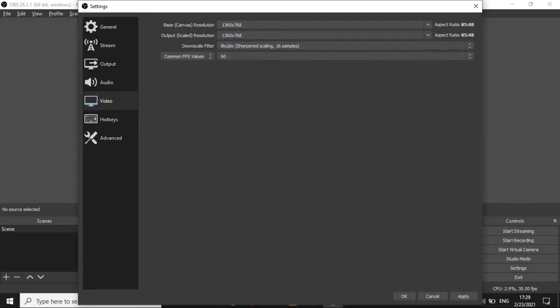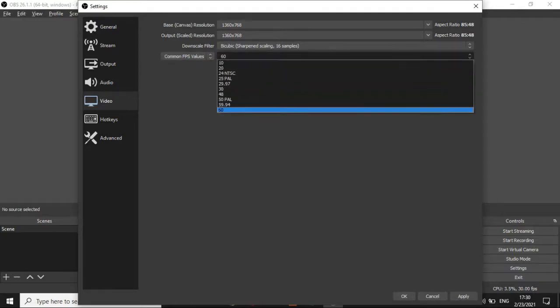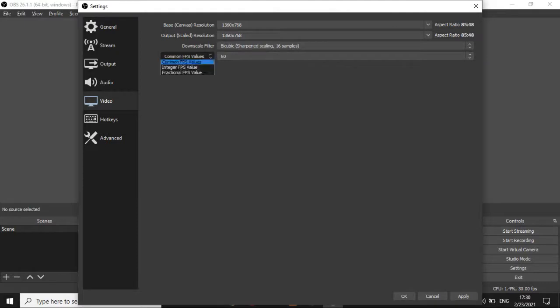For FPS, it is better you choose the highest FPS your display can support. Mine supports 60. Under the FPS values, you have 3 options: common FPS values, integer FPS values, and fractional FPS values. In common FPS values, you can choose any FPS which is in the list. In integer FPS value, you can type what FPS you need. Like I will type 60.